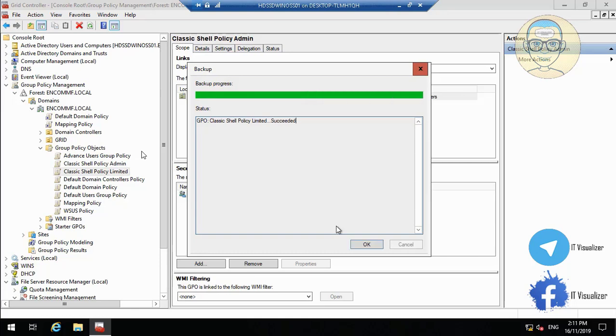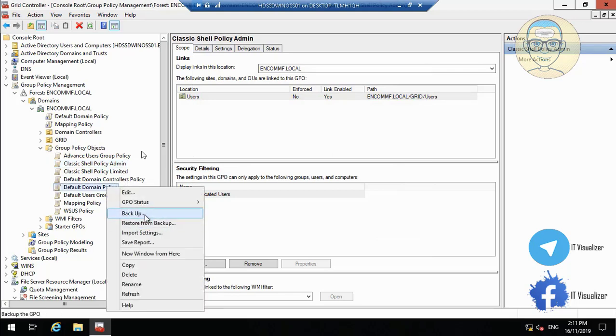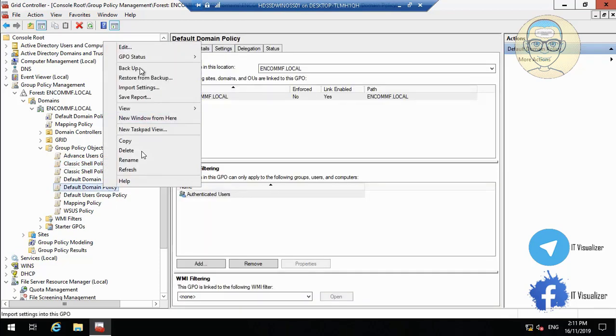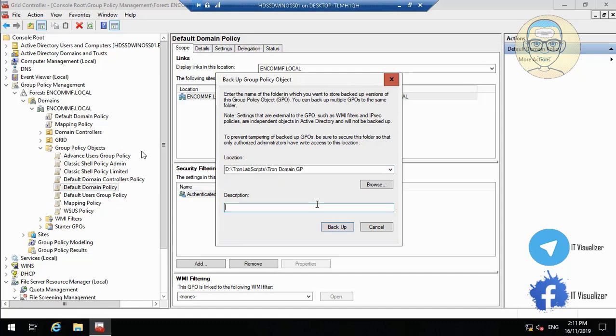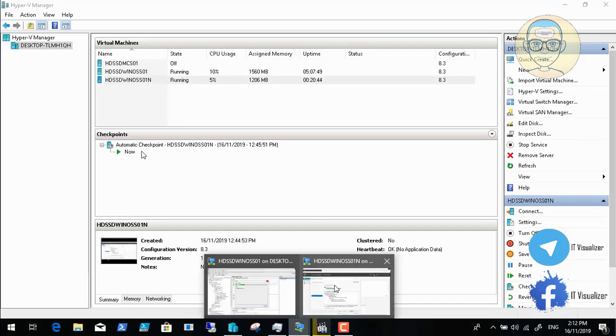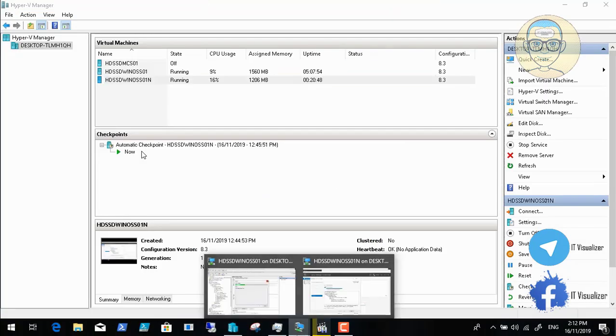So now this is the third group policy to be exported, and then we will export the default domain policy. We need to take deep care for these two, the default domain policy and the default domain controllers policy. As for the default domain controllers policy, we didn't do any configuration to this group policy, so we will not export or back it up. Okay, so we are exporting the default domain policy. Now we are still installing the Active Directory domain services.